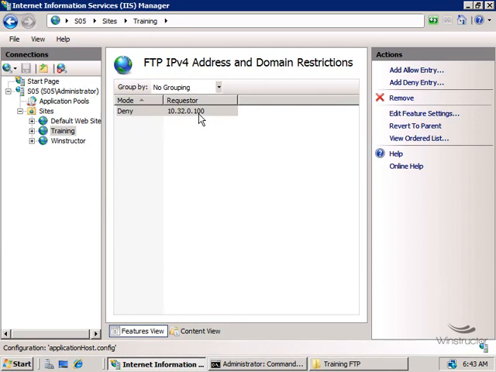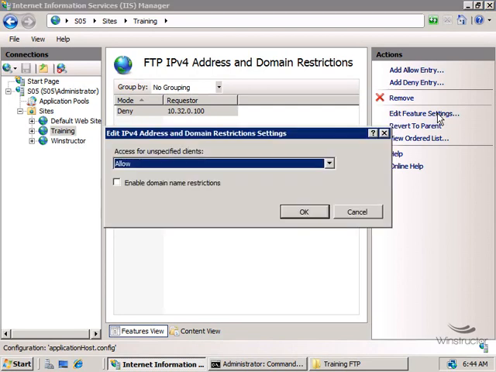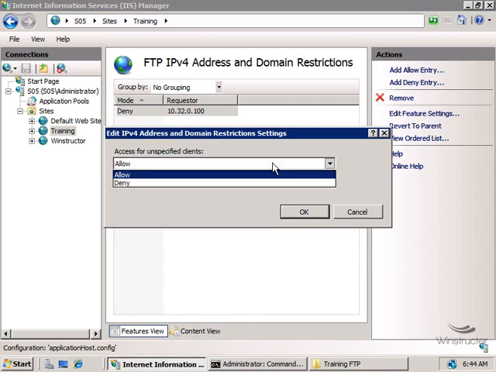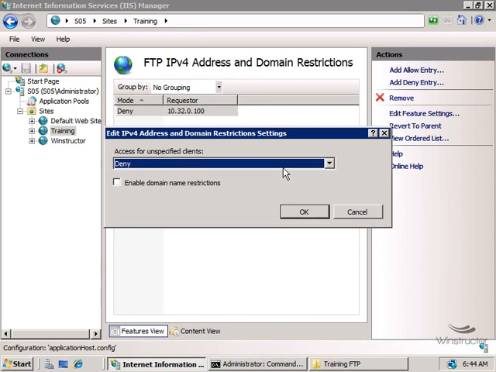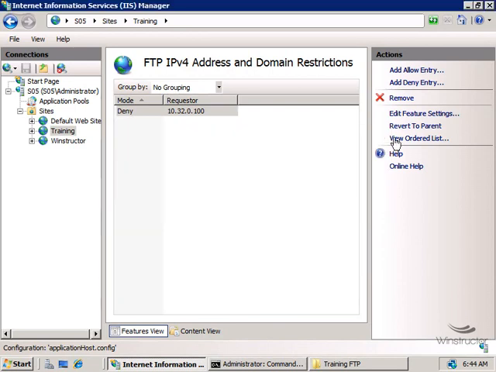Now, by the way, I did just say that the default is to allow everyone access to our FTP site, but then we just denied a single IP address from accessing it. But if you want to configure your FTP site the other way around and deny everyone, but then add in a specific IP address to allow access to, we'll click on Edit Feature Settings, and we'll change this drop-down box here from the default, which is allow, to deny.